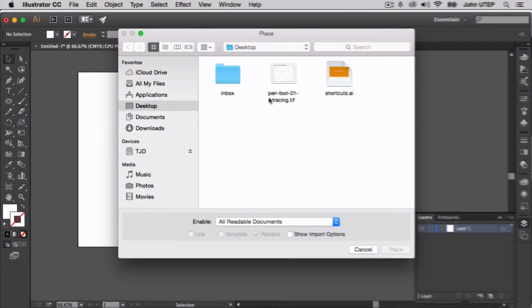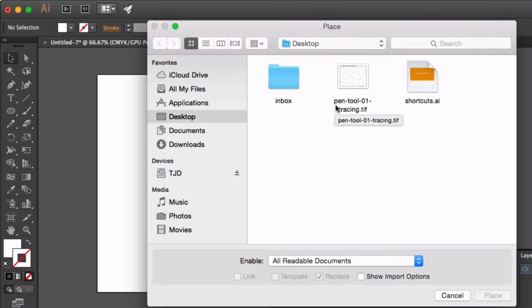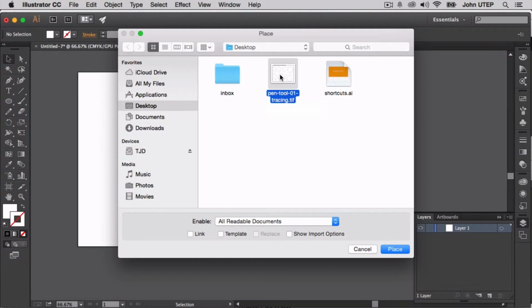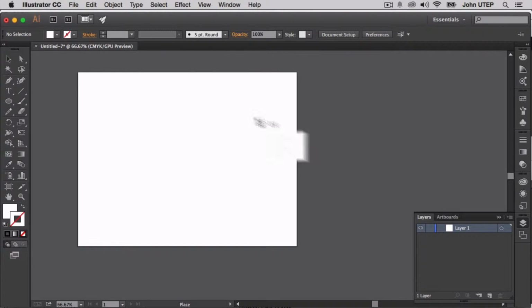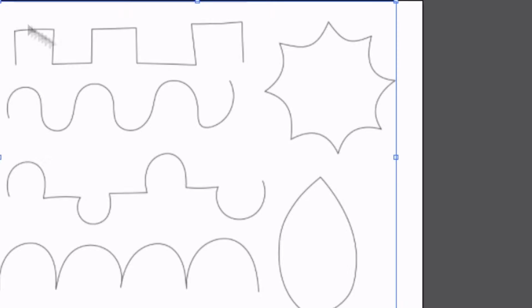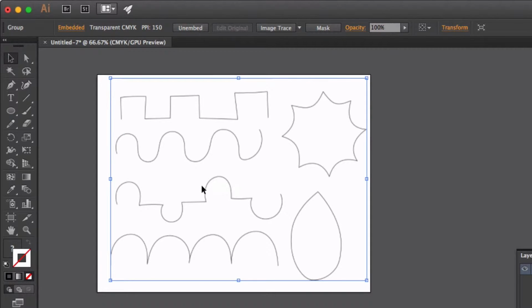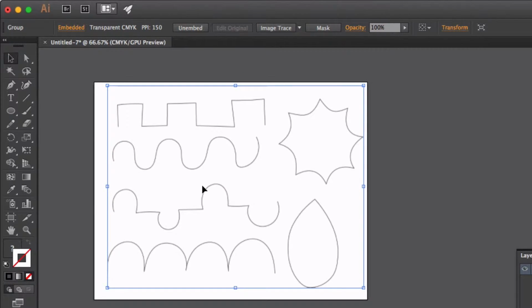I will be placing pentool 01-tracing.tif. I will click to select that, make sure that link is unchecked, and click on the Place tool. What that gives me then is a loaded cursor. If I go to that upper right hand corner and click, you'll see that it's placed that file. I'm just going to scoot it over a little bit into the center of the document.